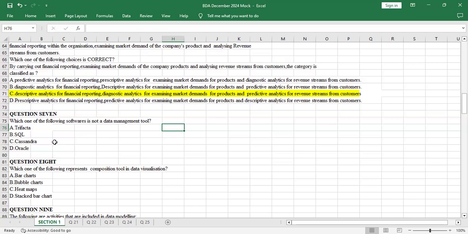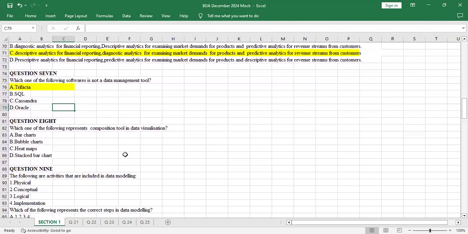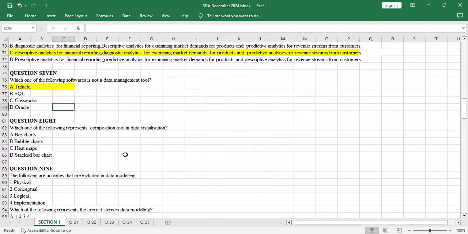So it's only Trifacta, which is a data cleaning tool. So Trifacta is not a data management tool. So A is the correct answer. A is the correct answer. So we go to question 8.